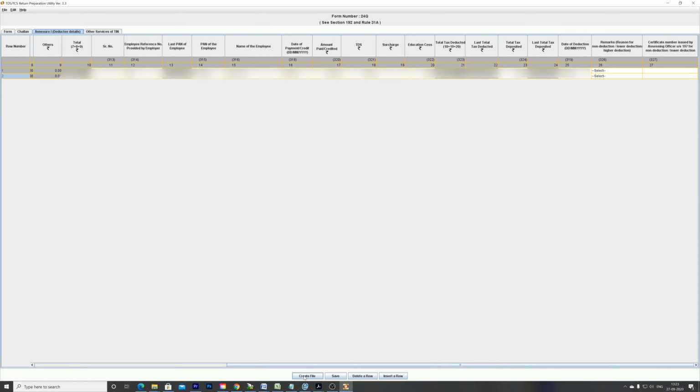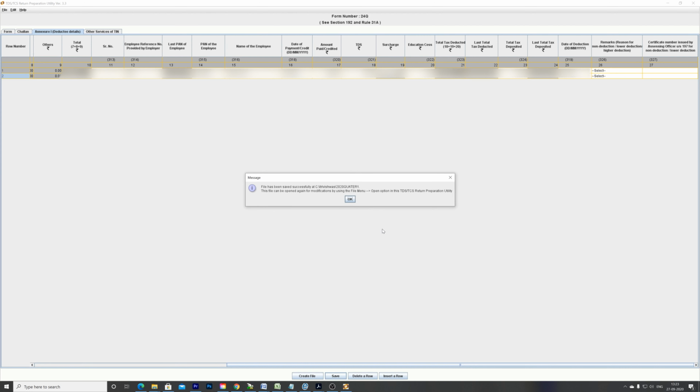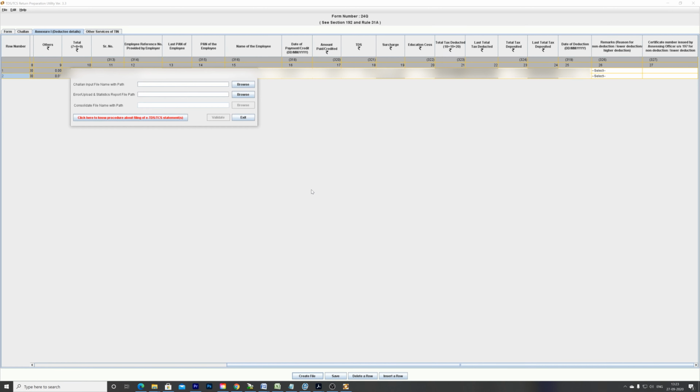So let me check the errors. Let me create the file. It says the field should not be blank, row 1, column 19. Okay, it's 0, so I have to fill 0. Save file. Okay. So now it is asking for creation of file.